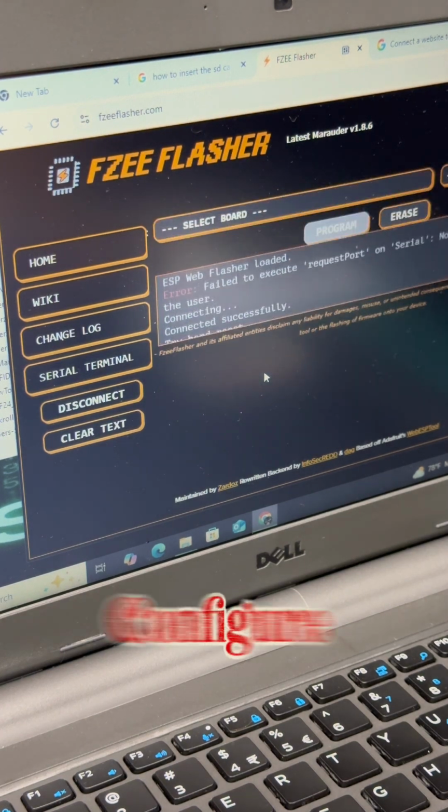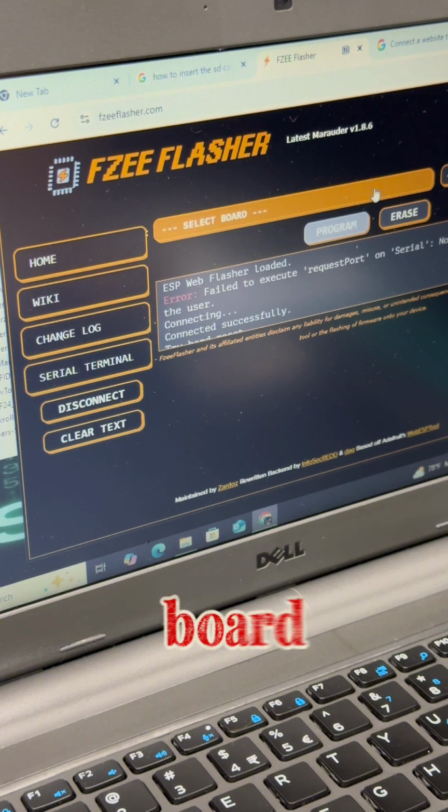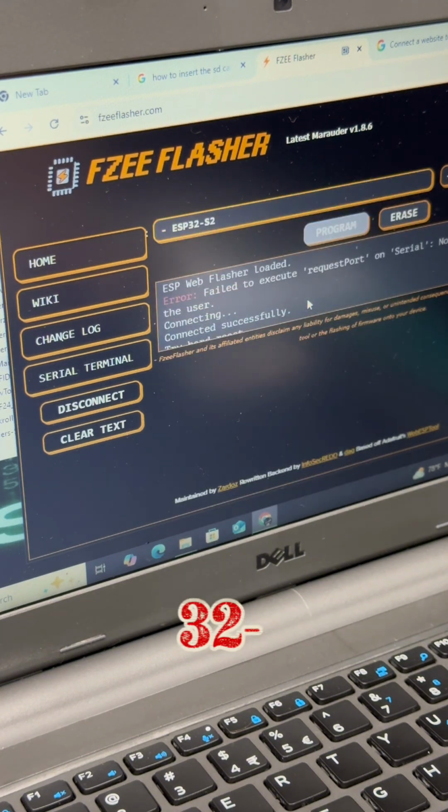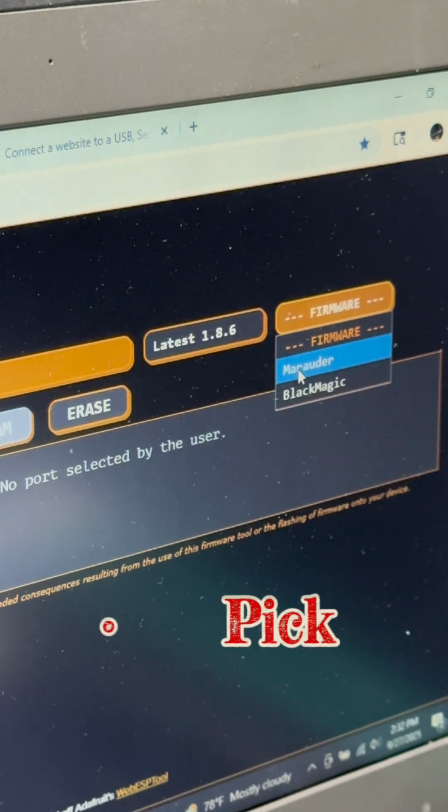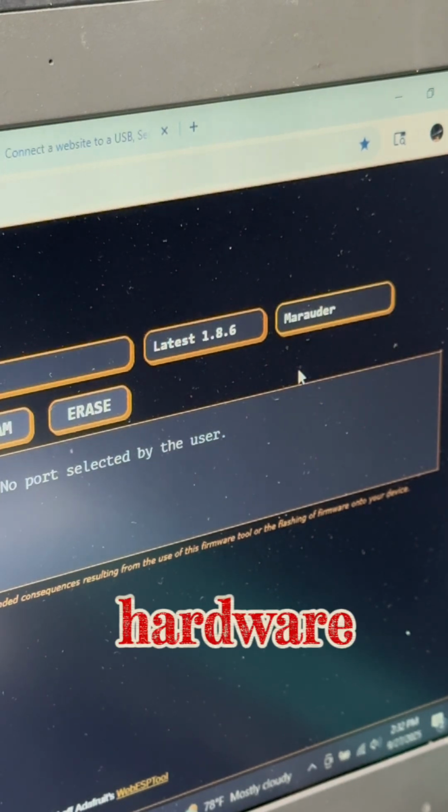Step 5, configure the flash. Select your board type, for example S3 to S2. Choose your firmware, in this case, Marauder. Pick the binary that matches your hardware.